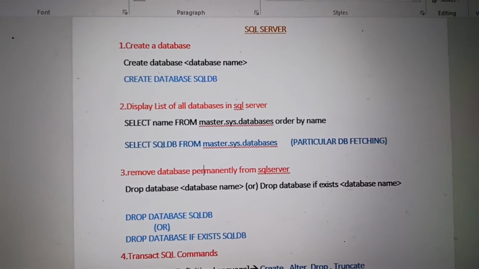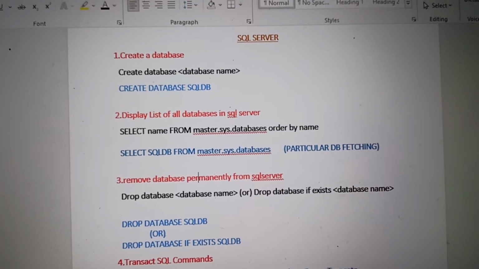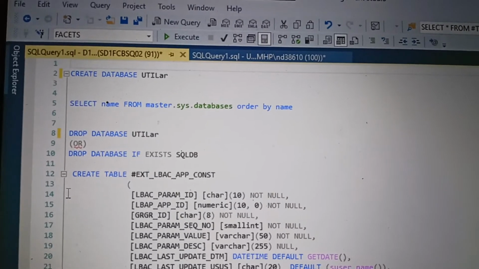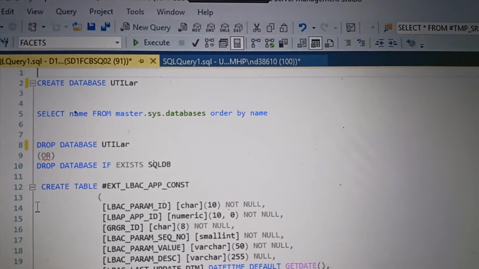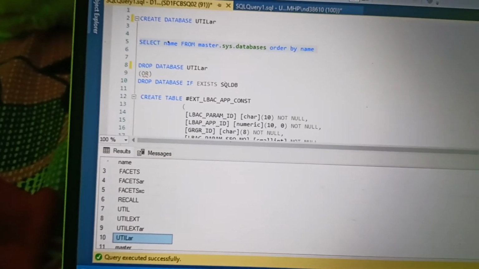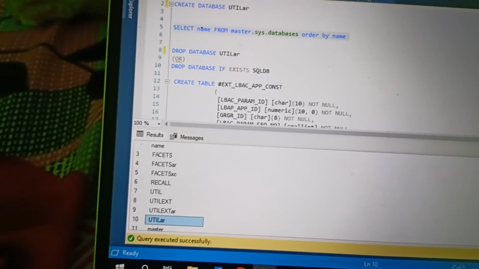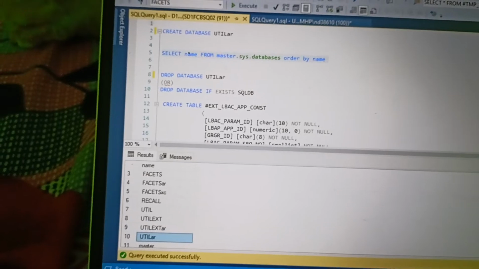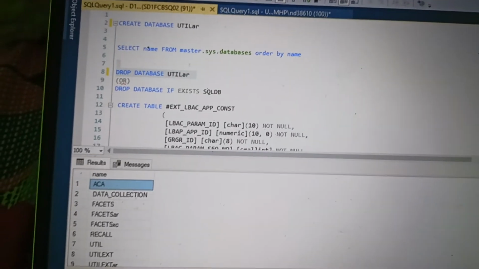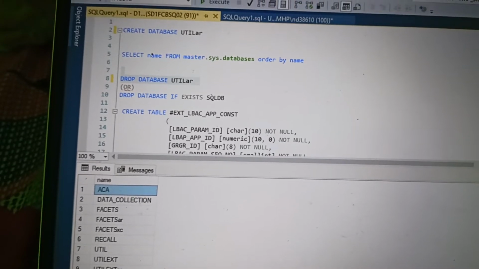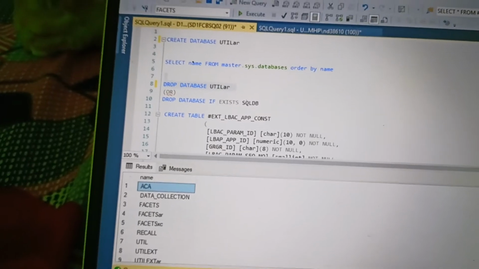These are the syntaxes theoretically. Now we want to see how it works practically. This is the create database name. We were creating the Util or database. If we select the name from sys.databases, it will show the database name. Util or is our database name. If you drop the database, it will permanently delete the database from the list. Here in the list, there is no Util or database.